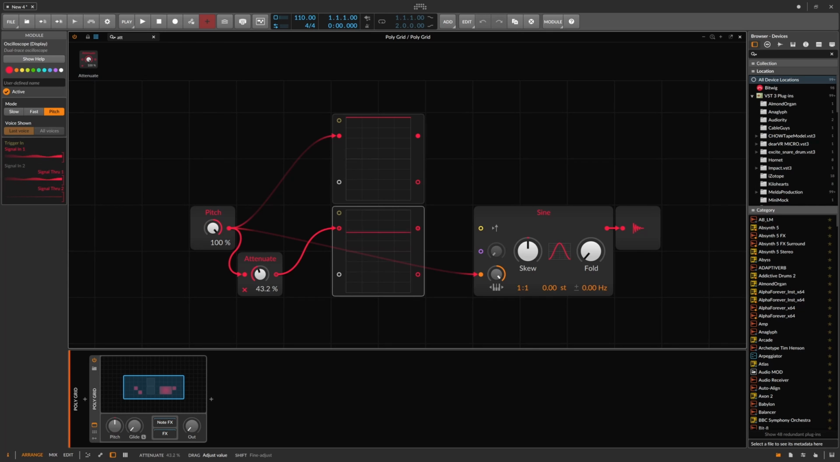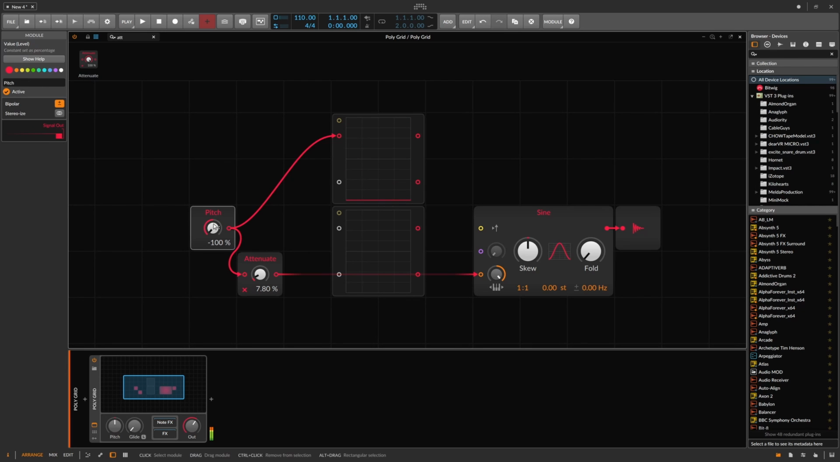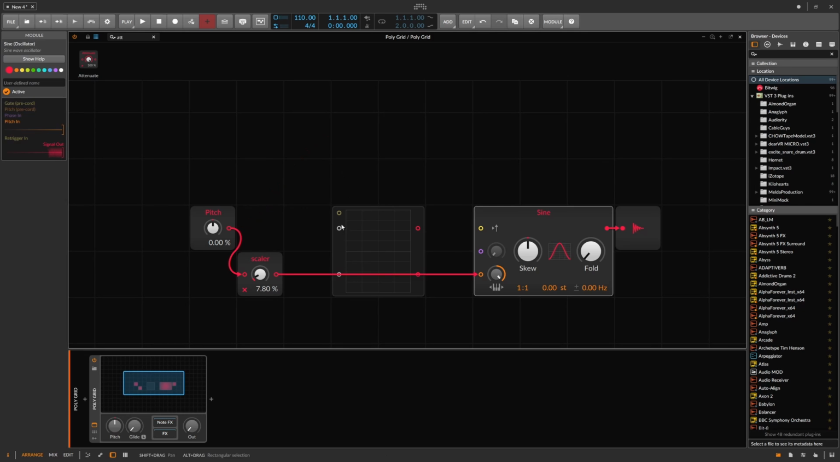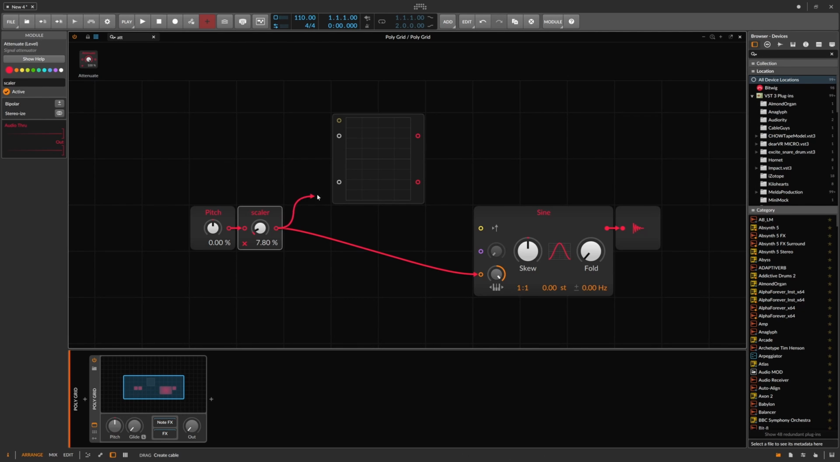So we can use the attenuator to scale the signal. And that's exactly what we want. We don't want to exceed a certain pitch range. So when we use this as an input, we can define our highest and lowest pitch with this attenuator. So we can call this here scalar. Maybe also remove the oscilloscope here. It's just to show you what's going on.